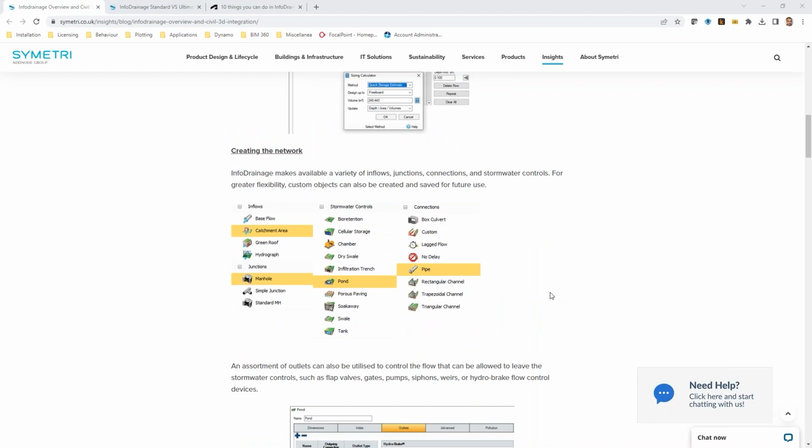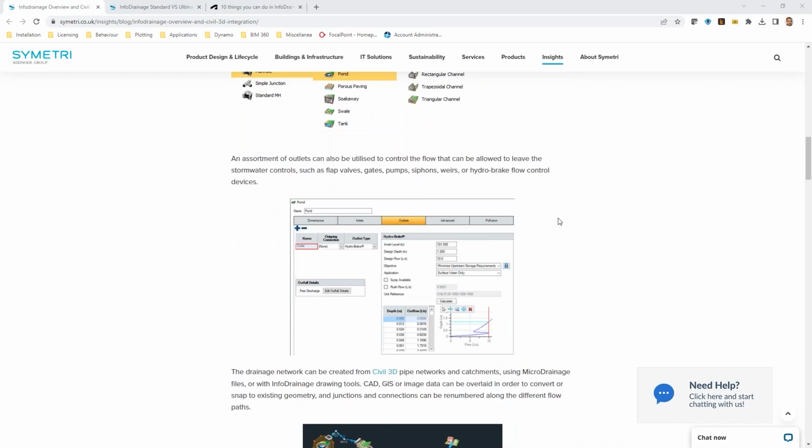When creating the network, we have a number of connections and junctions that you can use. You can create your own manholes. You can use different connections, not just pipes. You can use a channel. You can use things like swales, porous pavement, cellular storage, so a number of options there.